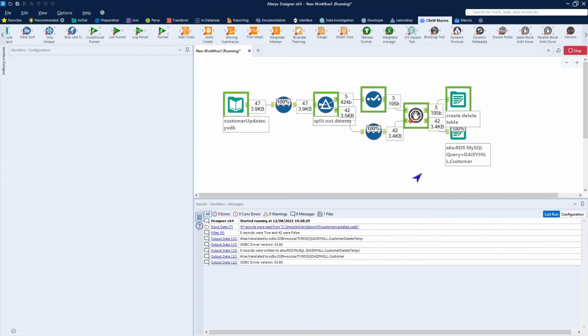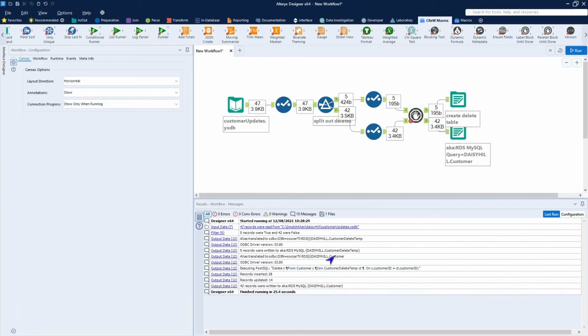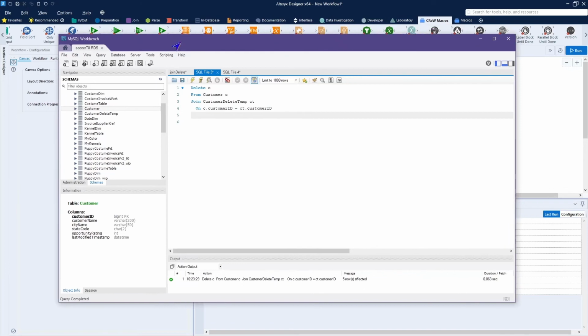We are now doing the upsert for the update records. 28 inserted and 14 updated. And you see right here in the results is the executing PostSQL. This delete statement was run. So we can now go back into the MySQL Workbench.